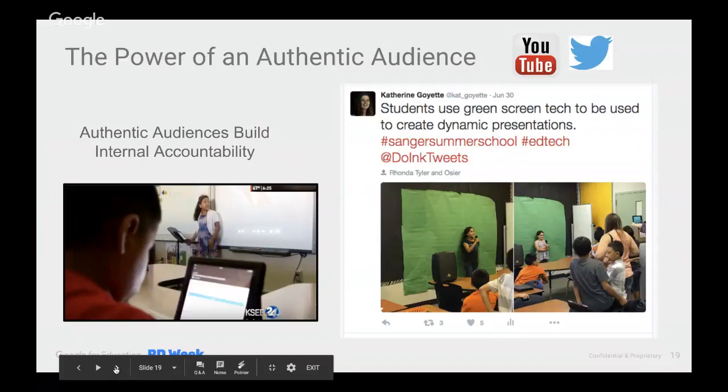And I asked them, and their response was, "Oh, well, Ms. Tyler, Ms. Goyette comes into our room and she takes pictures and we might be on Twitter." So the fact that the students knew that they could potentially have their work seen by someone outside of their teacher, outside of their classroom, gave them intense internal accountability. And that's what we want for our kids, right?